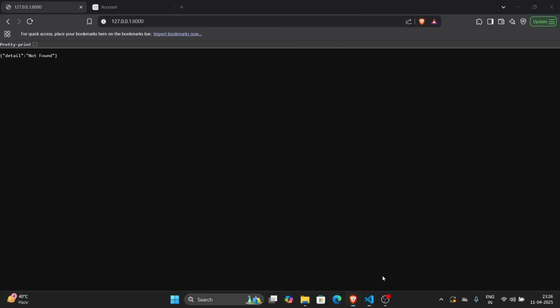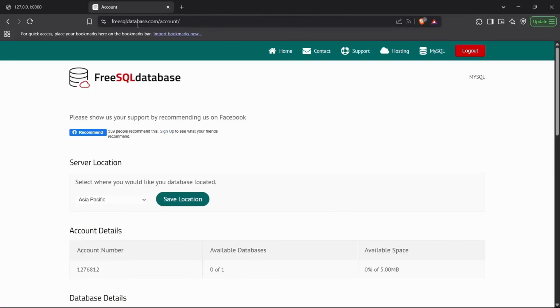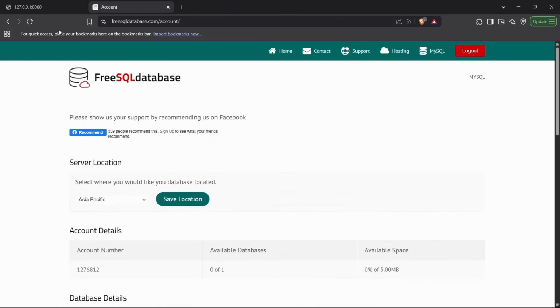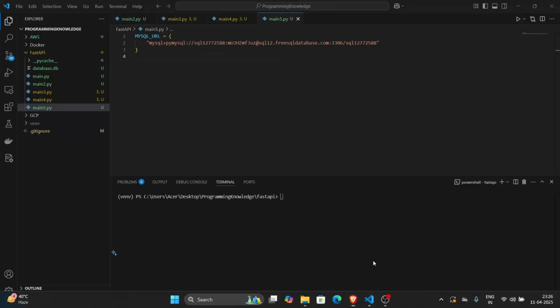For the MySQL server, I've got a free server from freesqldatabase.com, and you can also get a free server from there. My credentials for my server are these. I'm going to connect to this database using FastAPI now, and then we're going to run some CRUD operations on that database. So let's begin.